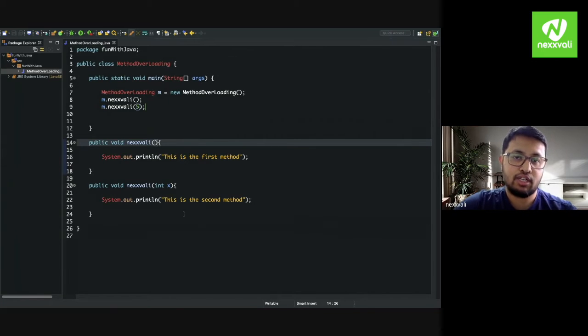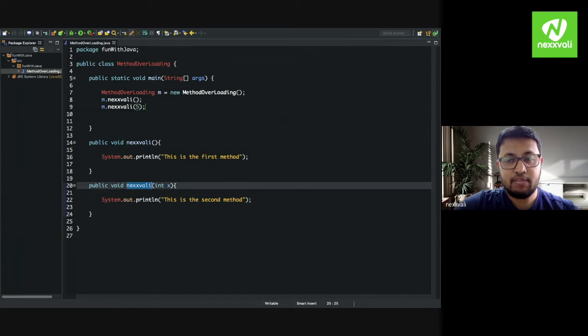So somehow I have to change the method signature without changing the name. So what is method signature? Method signature means the name of the method and this parameter portion. Here also the method name is the same, but I have changed the parameter. So this is where Java allows me to create any number of methods with the same name but different parameters.